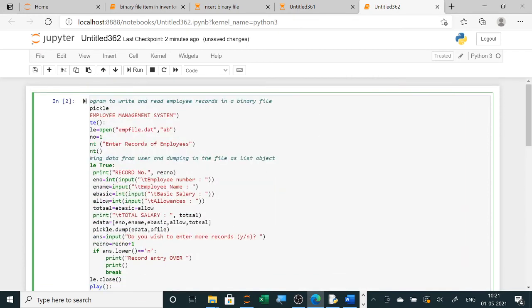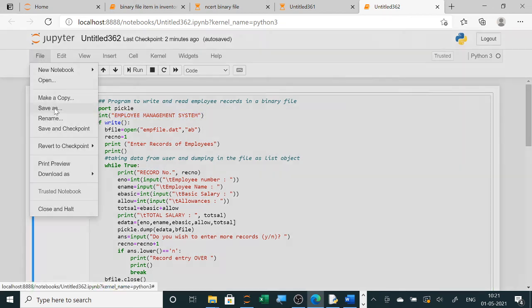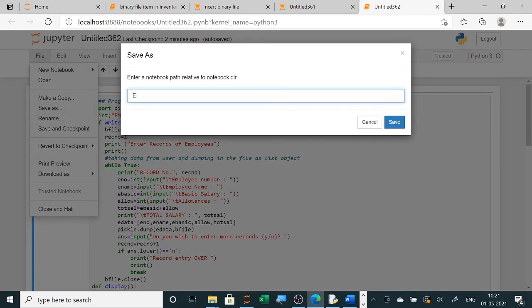So this is over. Now suppose the same thing you are doing with a binary file only, and only this topic you are changing. Now I will show you this one. Suppose let me save this, save as, this was your employee management using binary.